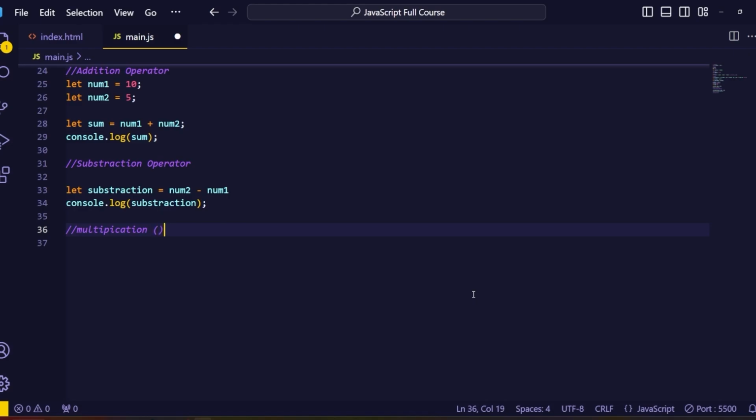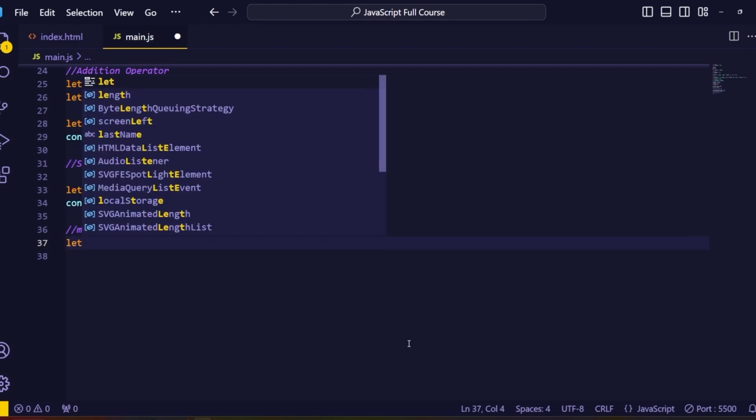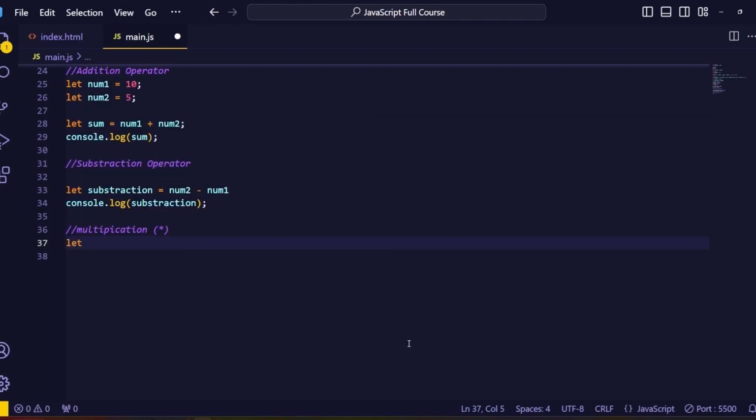For this we use the asterisk or the star symbol. So guys, we use this to do the multiplication. Let's see an example for this. We'll use the same num1 and the num2 variable for this. So down here, as usual, create another new variable to store the multiplication value. So let keyword and the variable name something multiplication and assign num1 multiplication and num2.